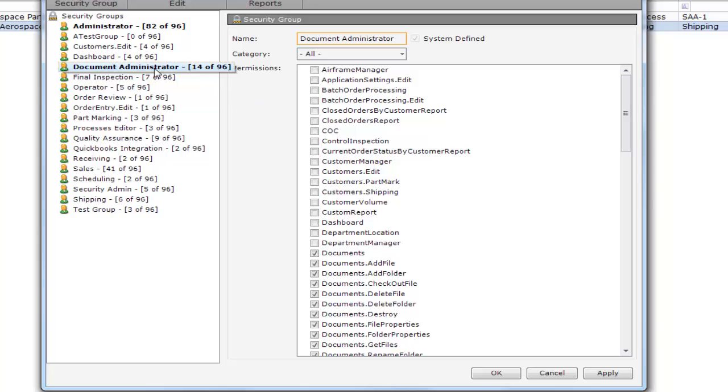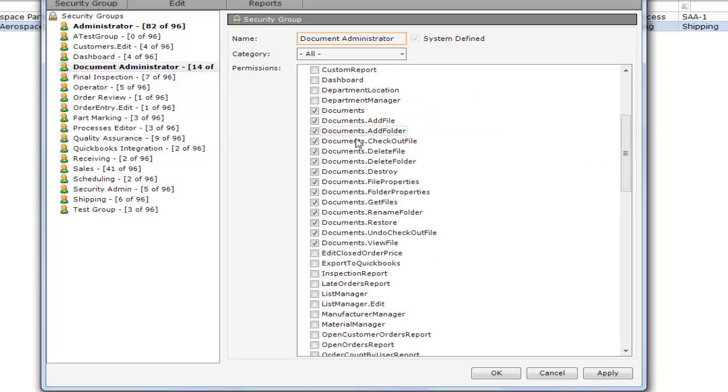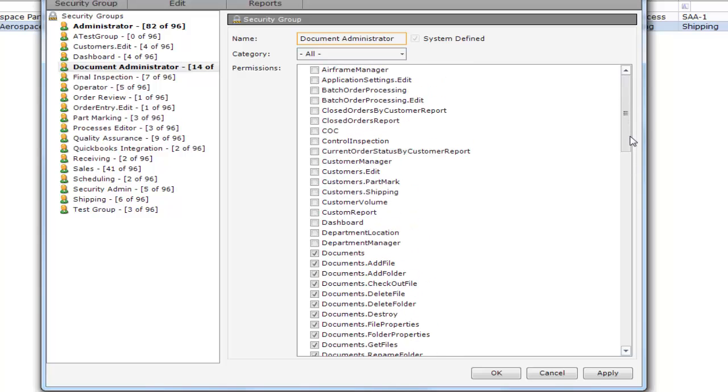The document administrator, for example, has permissions for all the document stuff right here. And the whole purpose of this is just so that the user is confined to the area that you want them to be confined to. They shouldn't need to go to other areas of the software that they have no reason to be there.